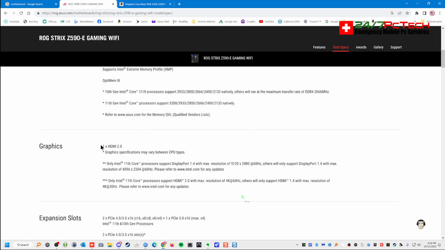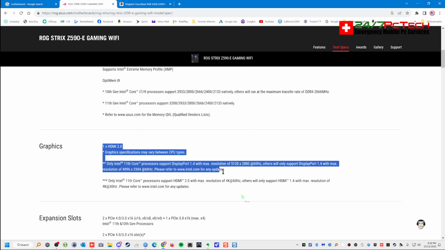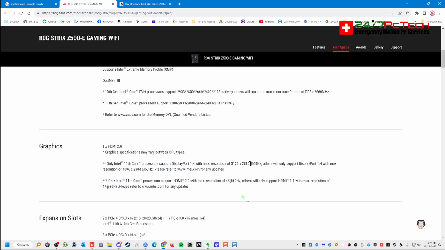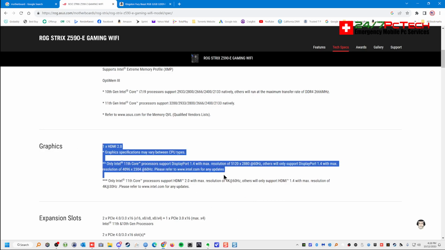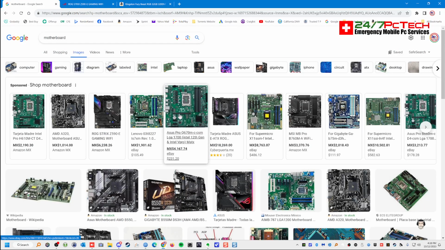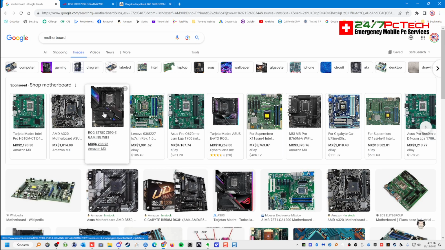Any graphic card that's up to date is compatible to that. It doesn't matter. Up to 5K right here. So as far as a graphic card, any PCI Express graphic card is compatible. This is the PCI Express right here. Anything you've got is compatible.